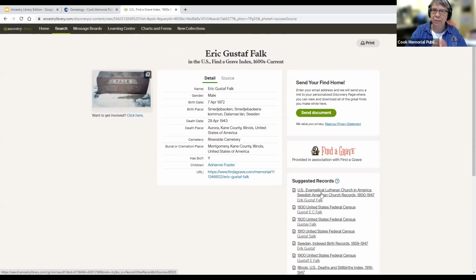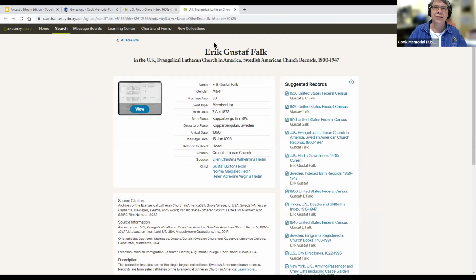So that I don't lose my place in Ancestry, I find it helpful to open this up in another tab by right-clicking. When I do this, I think you'll be able to see on my tab here that I've opened a new tab, even though I'm still on the page that I was. Now I can click on this and look at Ancestry's note from the Evangelical Lutheran Church in America records.